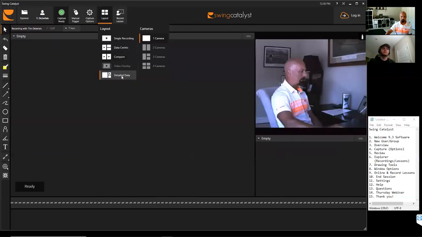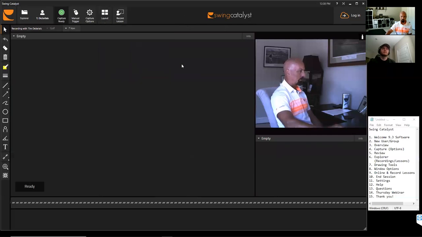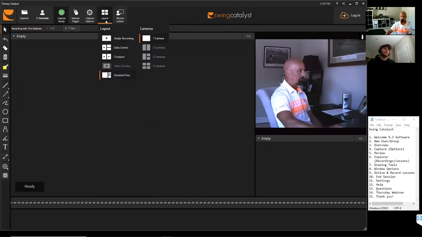And then detailed data, this again is great when you have a sensor plate, because you can really show, sorry, I don't have one connected, but we'll show you those. Open up a swing from your Explorer. Yeah, we'll get to that in a minute.